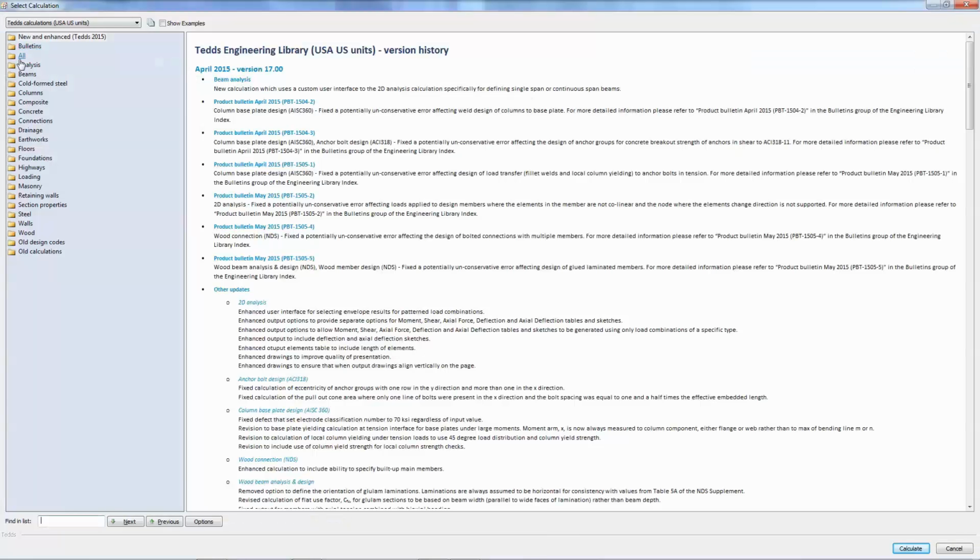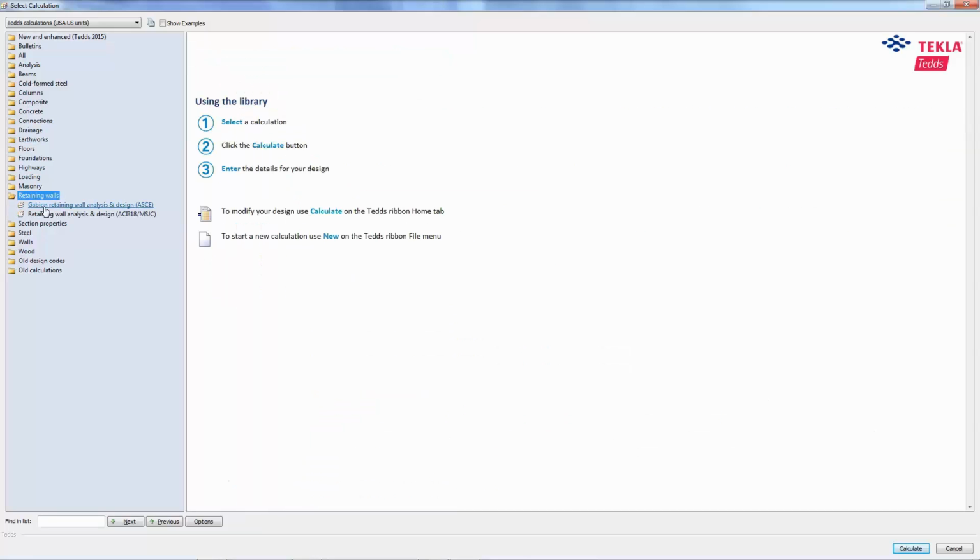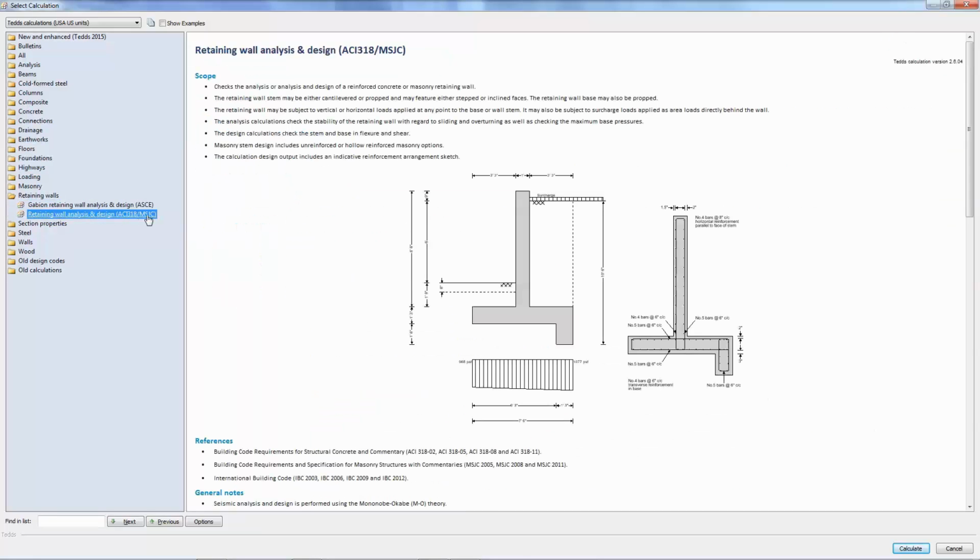In this video, we're going to go through the retaining wall analysis and design module. To begin any of our TEDS calculations, simply click on the New button and navigate to the module you would like to run. Once you've located the module, you can easily just double-click on it or select the Calculate button in the lower right-hand corner to begin the calculation.